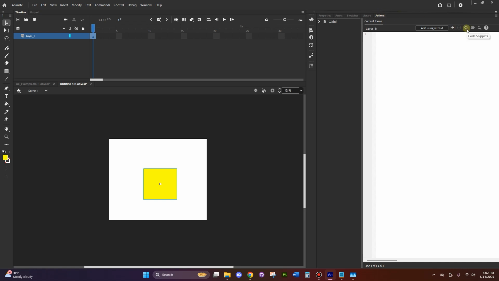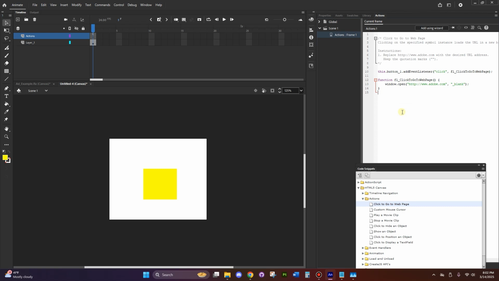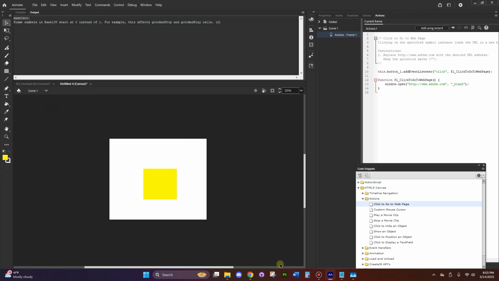Next, we're going to go to snippets, which is this icon. Using the canvas drop-down, and web link is under actions. We're going to double click to go to web page. It automatically gives our button the instance name button 1. We could have changed that. I'll show you how to do that in a bit. But for now, we know when we click it, it's going to take us to Adobe. Test it. Make sure everything is working as expected.